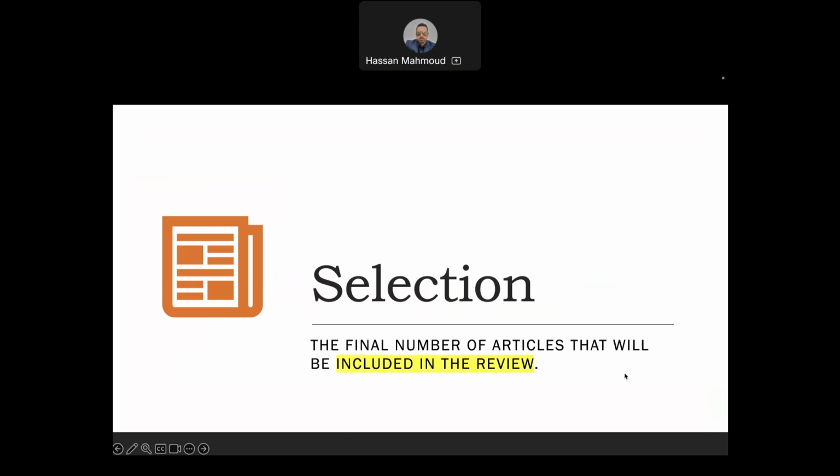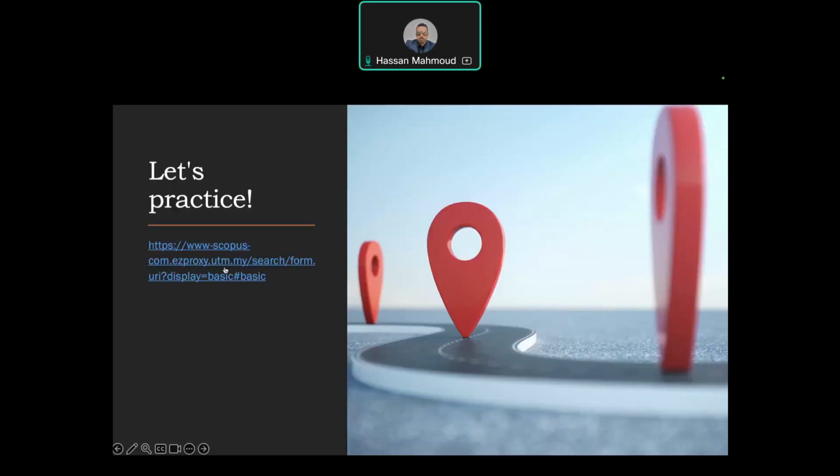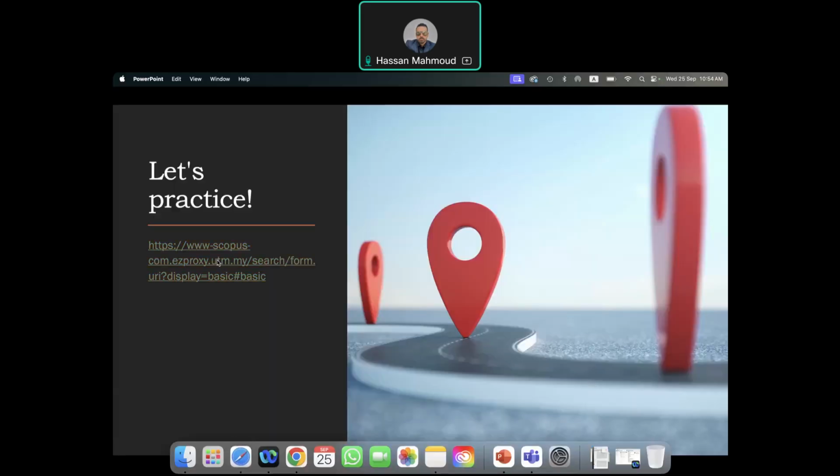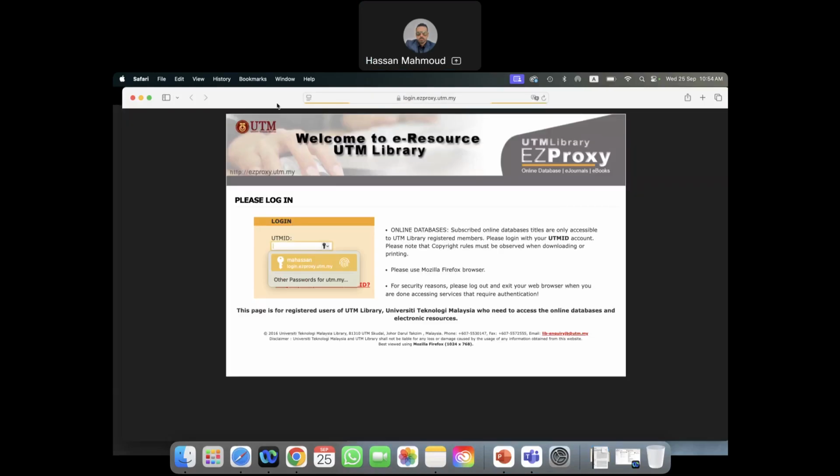And then the selection, which will be the final stage before you start analyzing these articles. All right. So now let's start our review by first logging into the Scopus database.